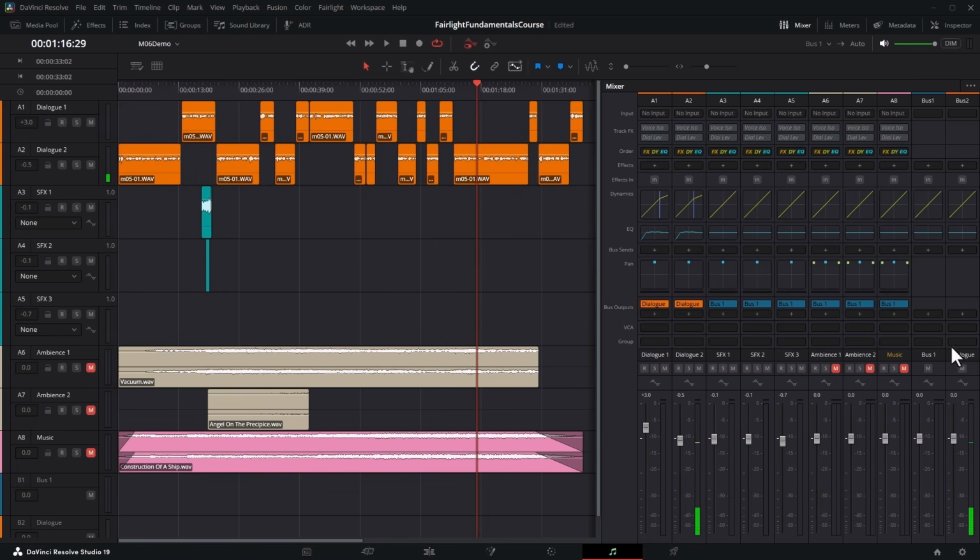That's because we need to tell this dialogue bus where to output its signal to. We can do that by clicking on bus outputs and choosing bus 1. Now any audio signal that comes into this dialogue bus will run through all of these effects and then be output to bus 1, which is the main output bus. And that means now if I play this back, we can now hear the dialogue.